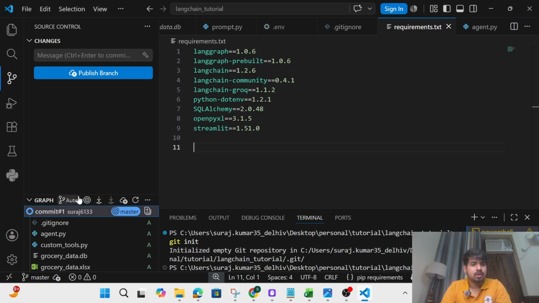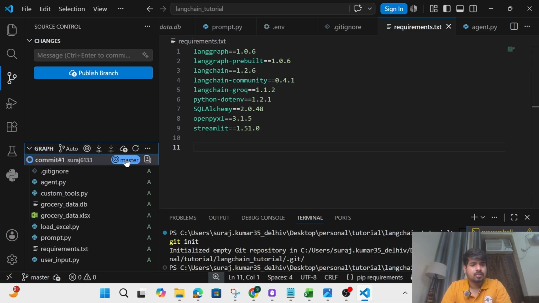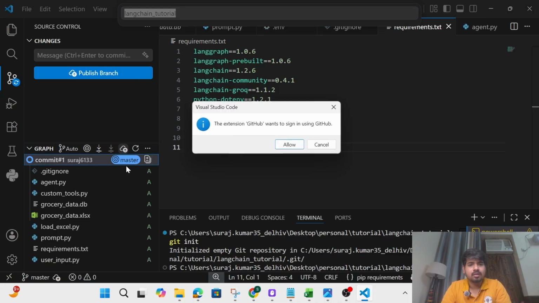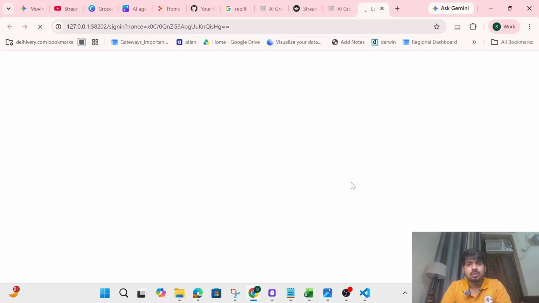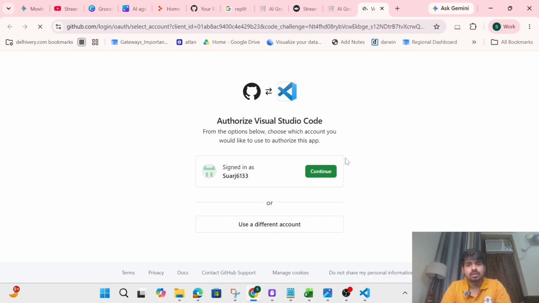Now open this particular part, something which is a graph here, and click here, that is moving to cloud. It will ask you to sign in using your GitHub account. So it is asking me to connect my VS Code with my GitHub. Click continue.